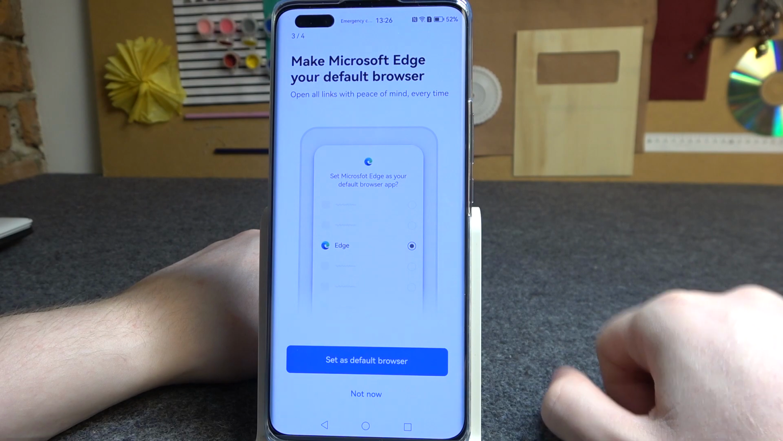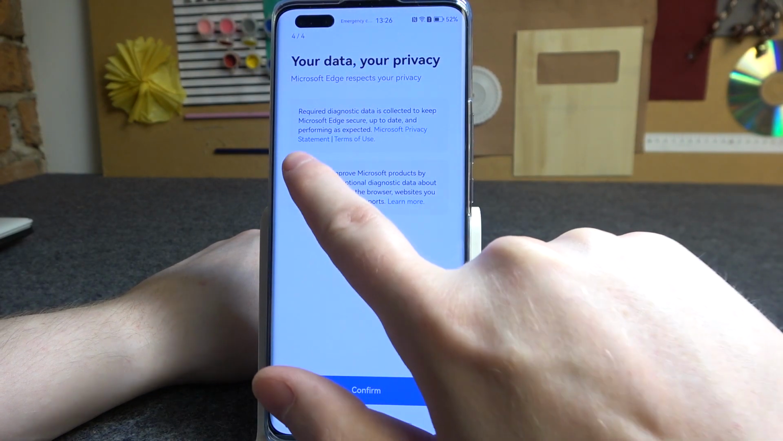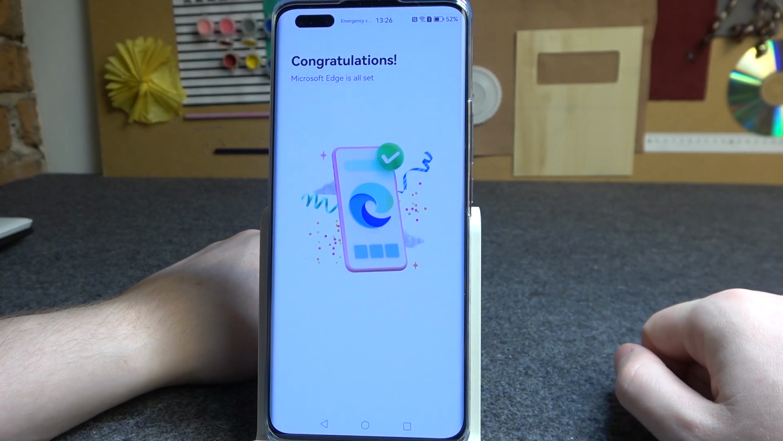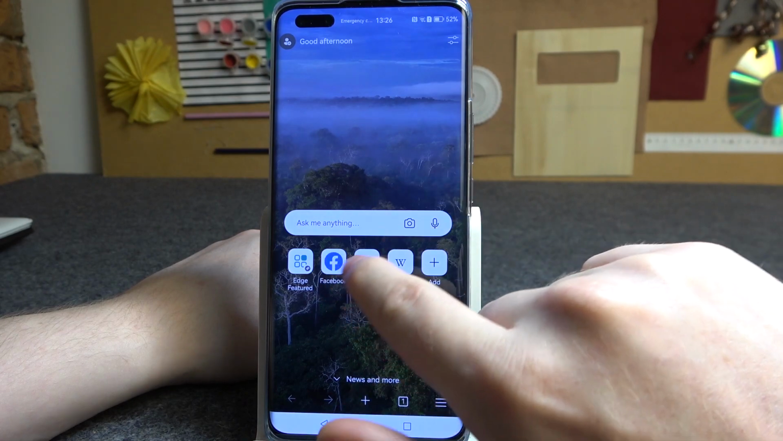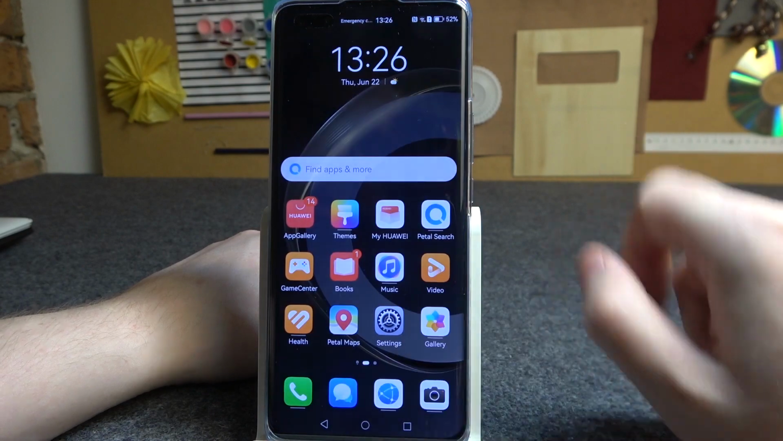Make Microsoft Edge your default browser. Here, accept or disagree with the data sharing, and then click on confirm. Now the browser is ready, we can open any website, and as you can see, it works fine. And that's it for this video.